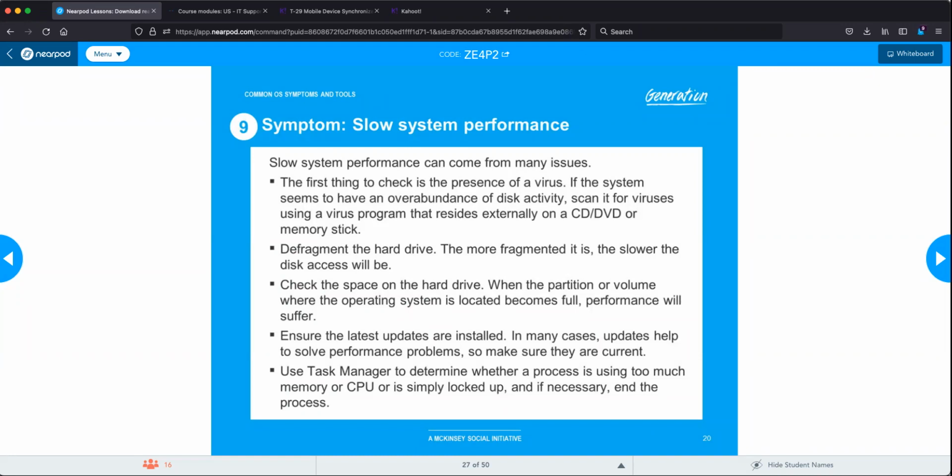Defragment the hard drive. The more fragmented it is, the slower disk access will be. Check the space on the hard drive. When the partition or volume where the operating system is located becomes full, performance will suffer. Ensure the latest updates are installed. In many cases, updates help to solve performance problems, so make sure they are current. Use Task Manager to determine whether a process is using too much memory or CPU or is simply locked up, and if necessary, end the process.